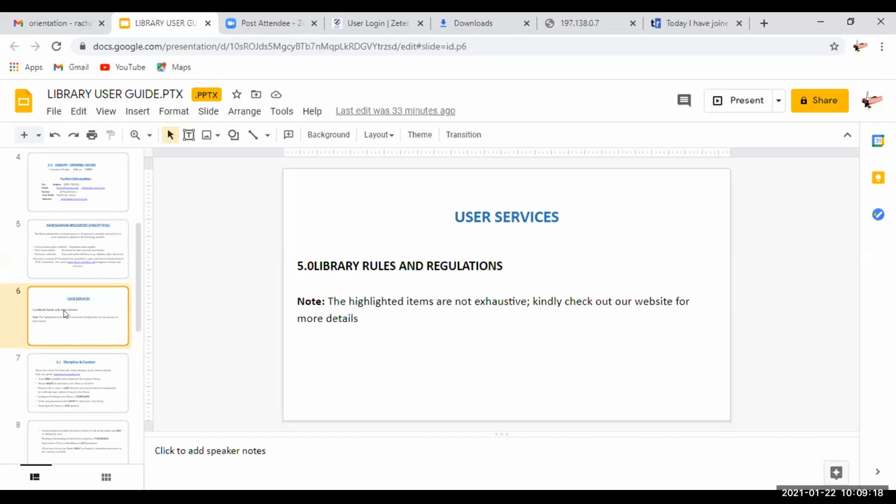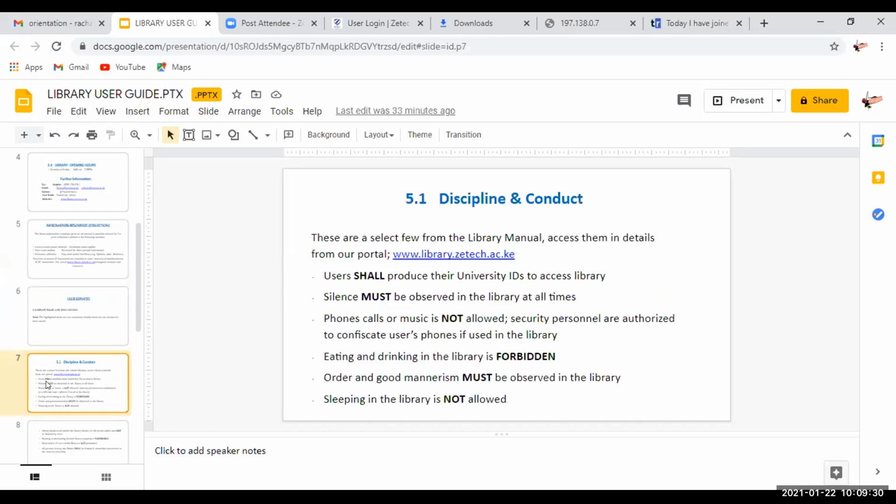User services. In case of user services, here I'm going to talk about the library rules and regulations. This will be applied to those students who will be visiting our libraries face to face. Our libraries have rules and regulations and also conduct, especially for those students who want to use our libraries physically. These are the rules to be followed when you are using our libraries.